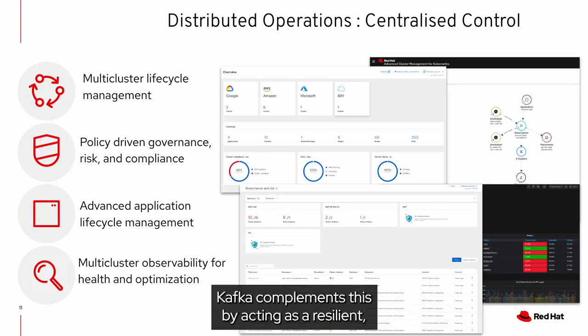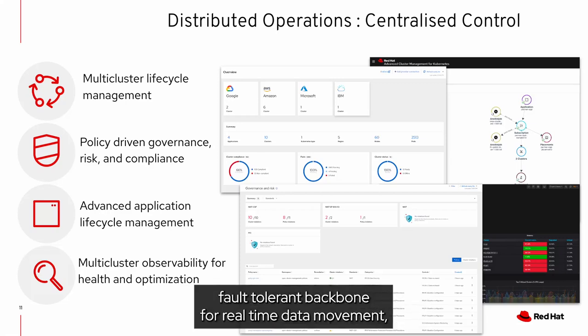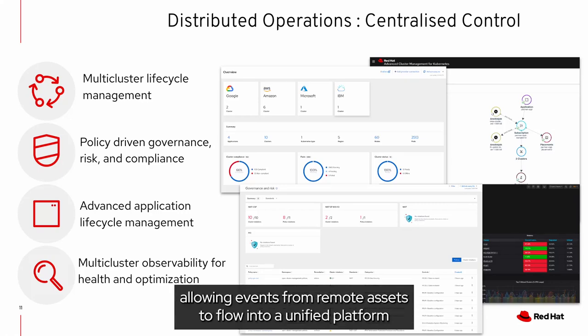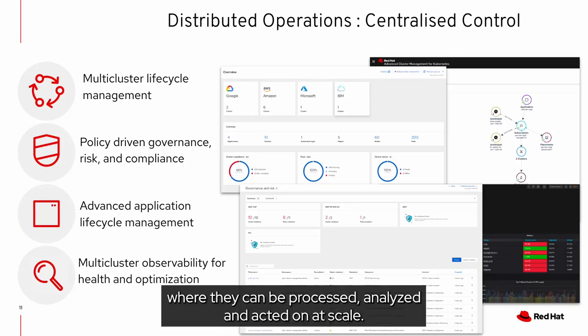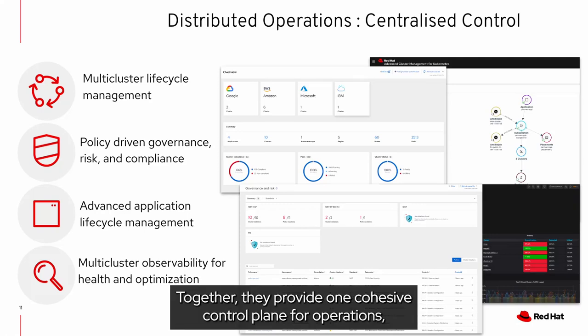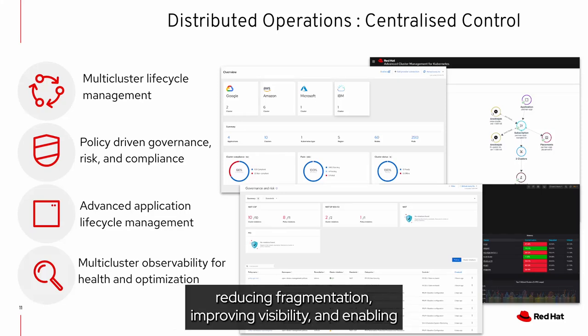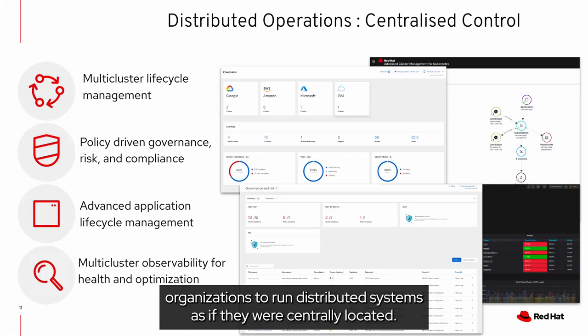Kafka complements this by acting as a resilient, fault-tolerant backbone for real-time data movement, allowing events from remote assets to flow into a unified platform where they can be processed, analyzed, and acted on at scale. Together, they provide one cohesive control plane for operations, reducing fragmentation, improving visibility, and enabling organizations to run distributed systems as if they were centrally located.